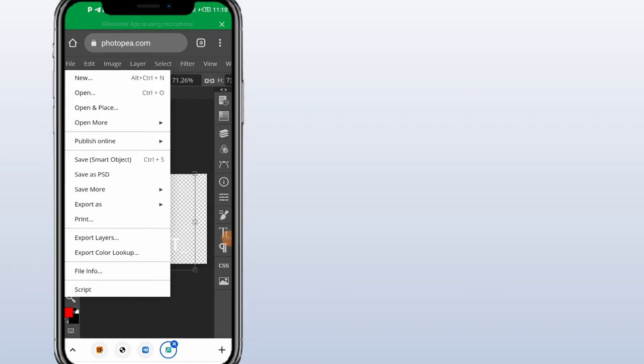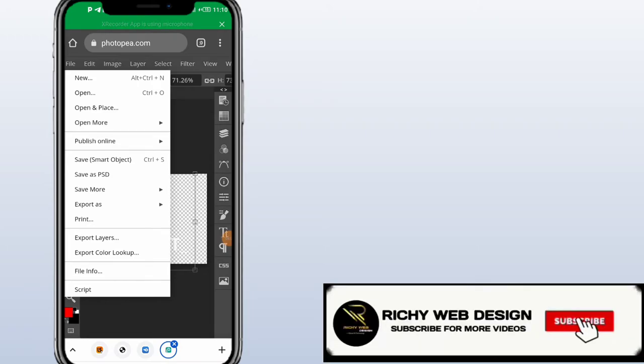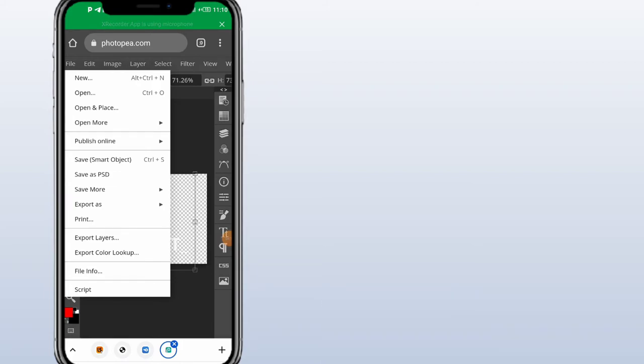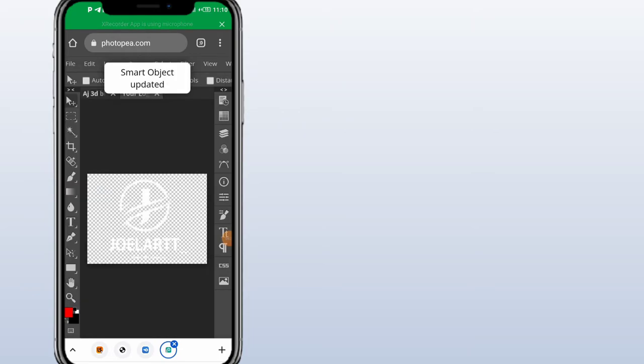It's still loading. Let's give it some time. It's still loading, but it's going to work, because I've tried this out. Good, you can see our smart object has been updated.